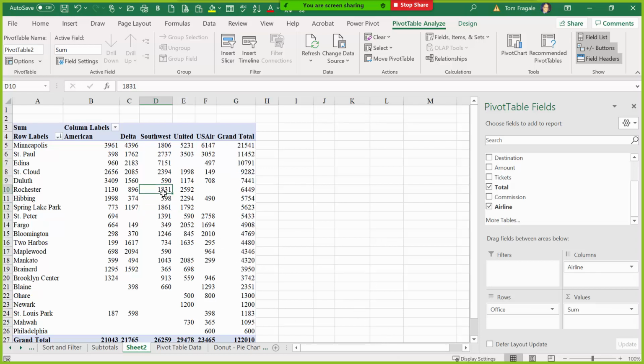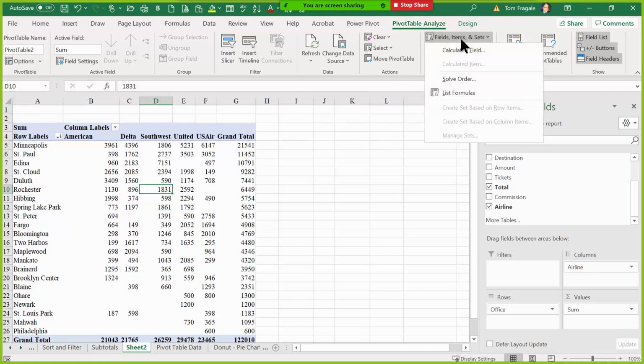Everybody click on the pivot table over here. Notice when you pick on the pivot table, you get 2 extra menus up top. Now it says pivot table analyze. A couple years ago, it just said the word analyze there. So hopefully you have something that says analyze or pivot table analyze. And then you also have the design menu when you click on the pivot table. Let's pick on pivot table analyze right there. And then pick on fields, items, and sets.